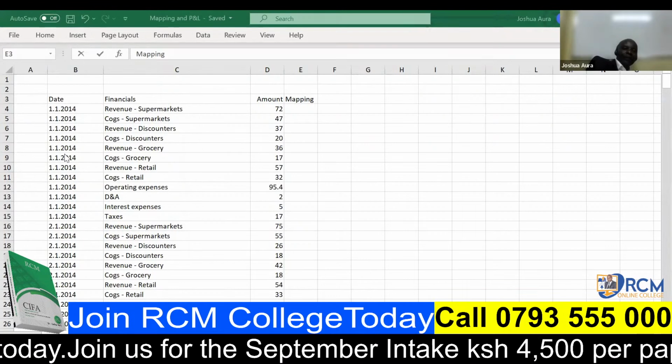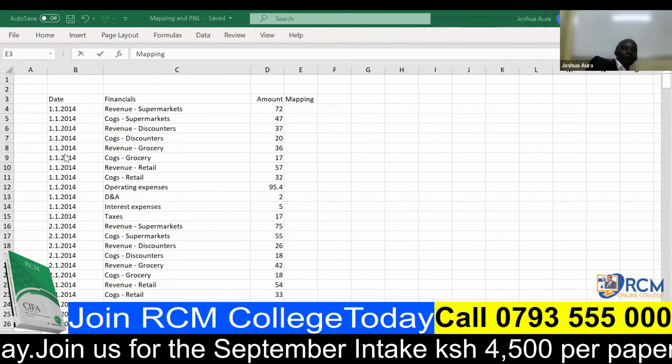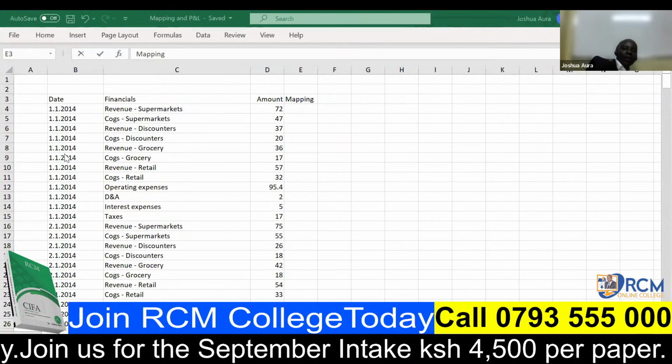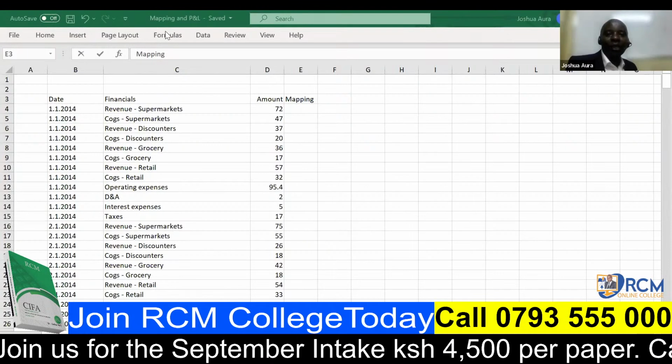Somebody talk to me tonight. Are they written properly? The dates, are they written properly? Nobody's talking to me. I'm not seeing any chat.